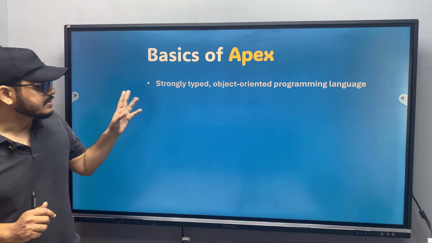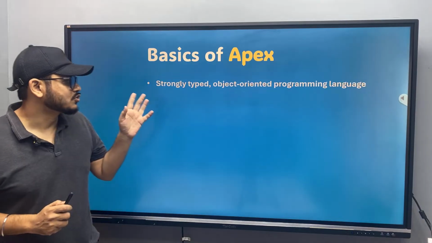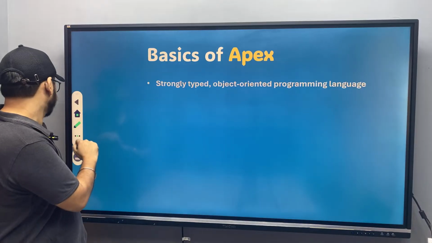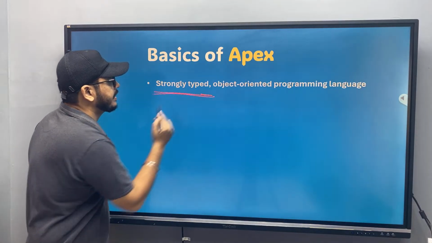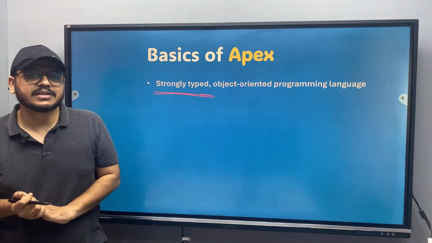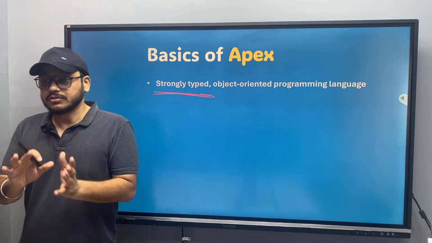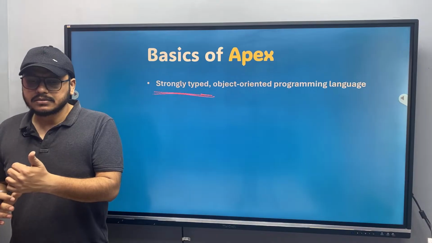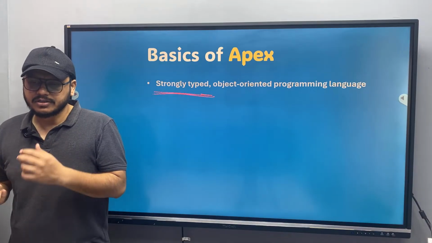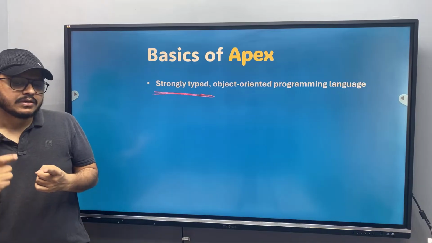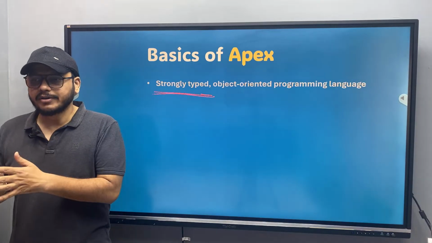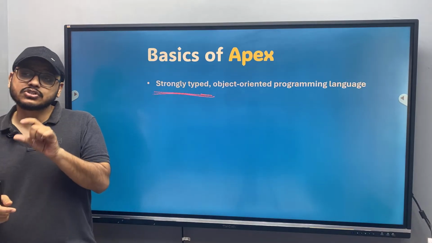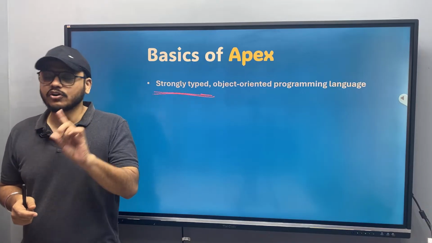First of all, let's understand that Apex is a strongly typed, object oriented programming language. Now the keyword here is strongly typed. What does strongly typed mean? Strongly typed basically refers to a programming language where you define variables. A variable is something very common in programming languages. When we are working with variables, some programming languages need you to define the variable's data type, and then you can use that variable for storing data only of that data type.